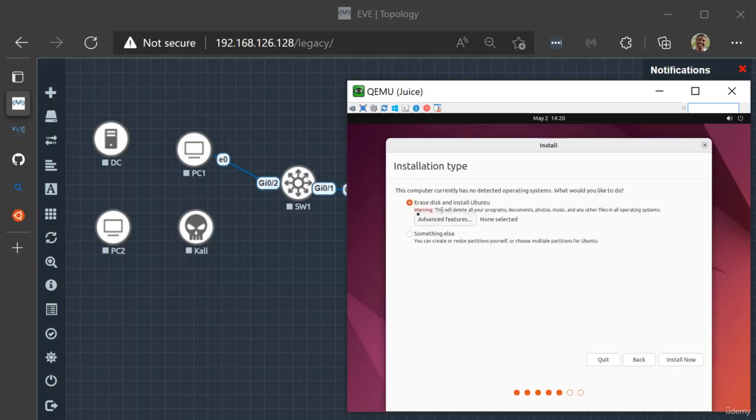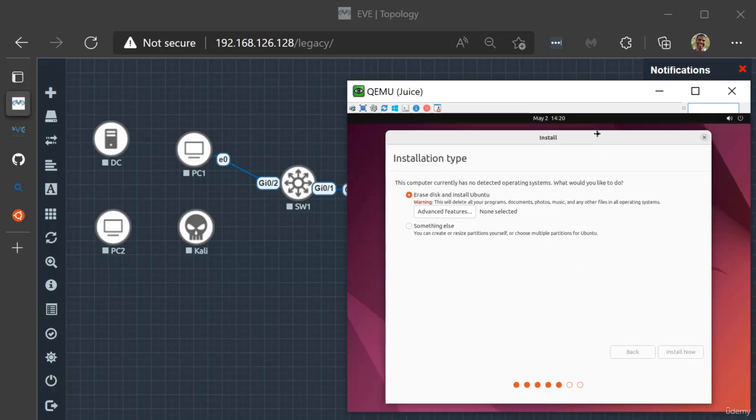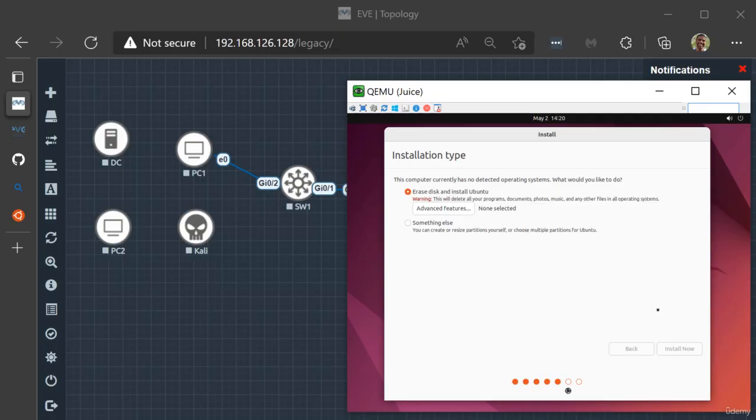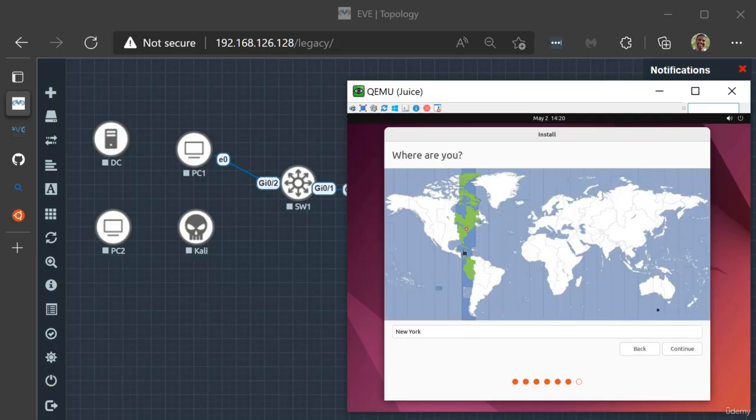Okay, so we'll erase the disk. That is the virtual disk, not the disk of your host machine, but the guest VM inside of EVE-NG, that disk. So we'll click Install, and then we'll erase that disk to install Ubuntu. All right, write changes to disk. If you continue, the changes listed below will be written to the disks. So this is our virtual disk. That is what we want, so we'll click Continue. And I'll keep the time zone. Everything looks good.